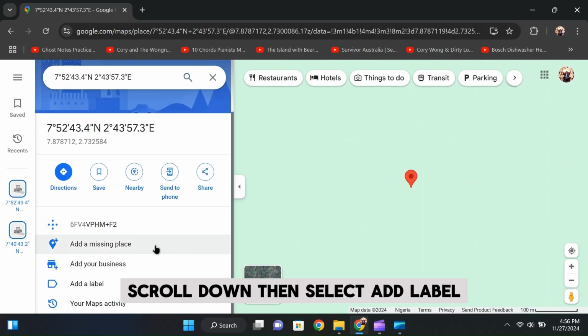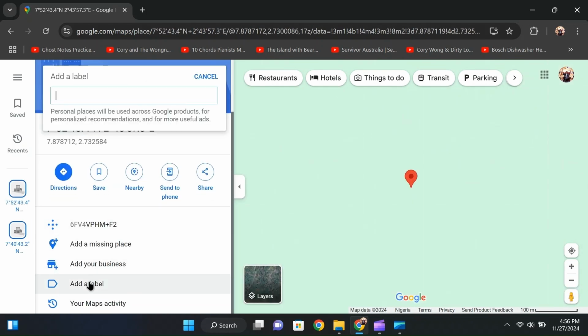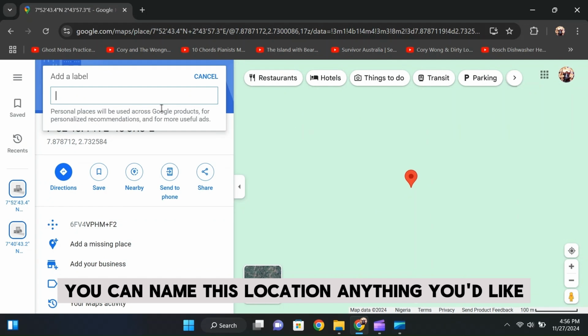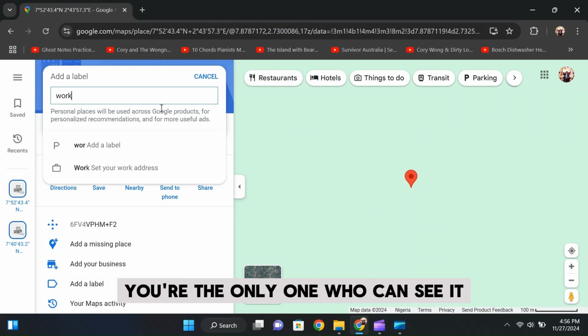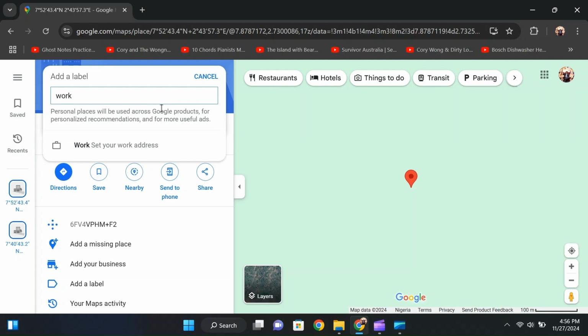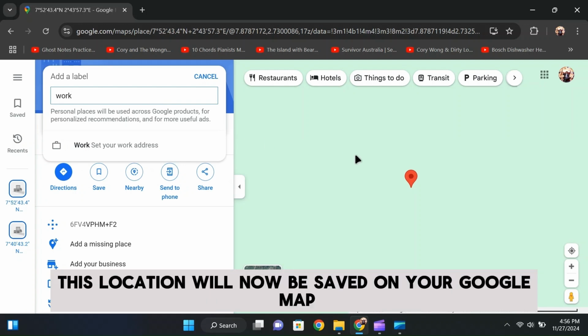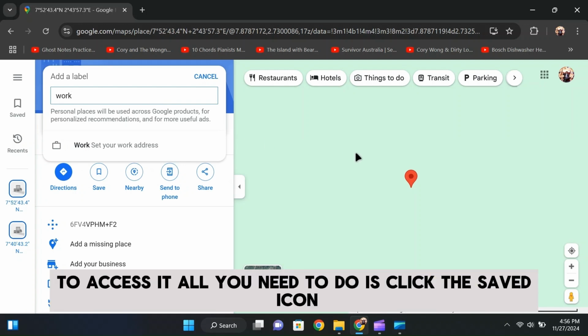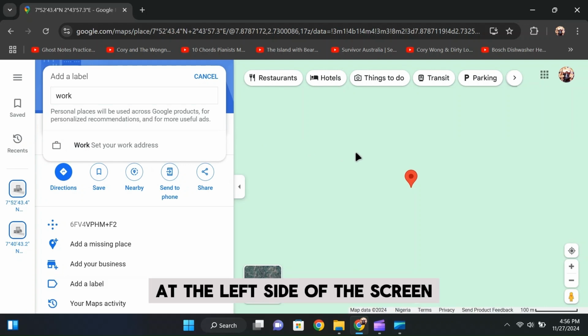Scroll down, then select add label. You can name this location anything you'd like. Doesn't really matter, you're the only one who can see it. Once you're done, hit enter. Location will now be saved on your Google map. To access it, all you need to do is click the saved icon at the left side of the screen.